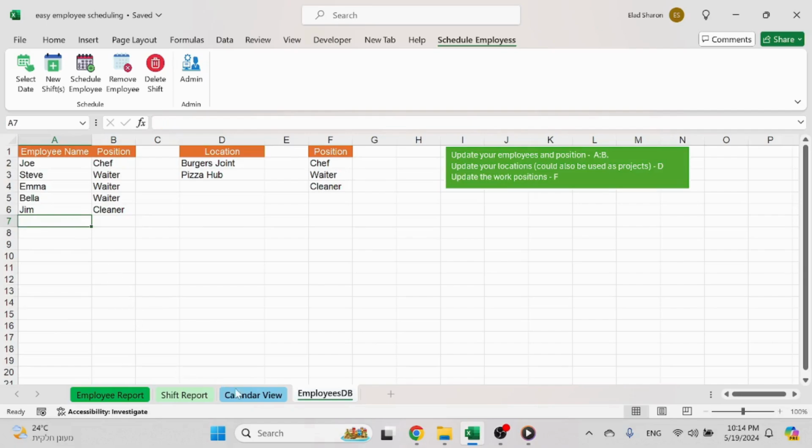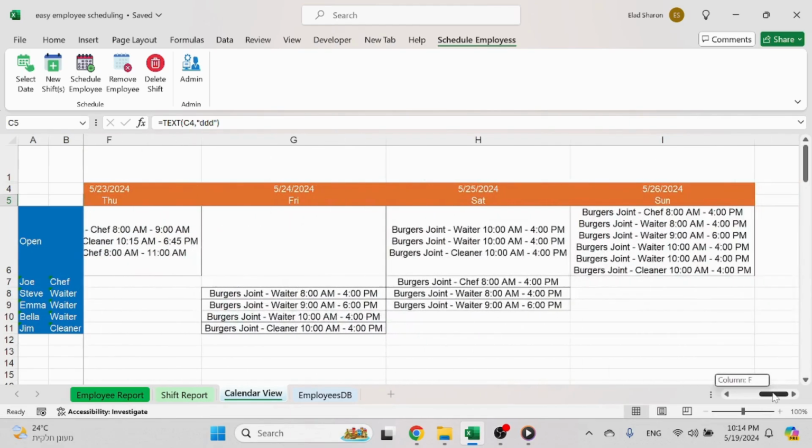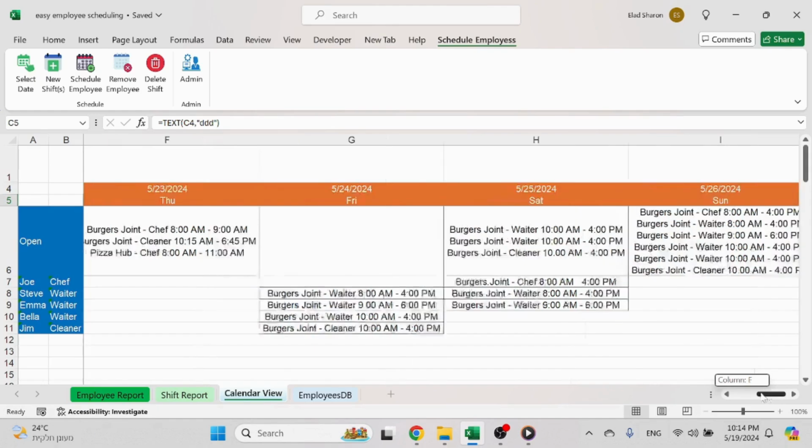C4 is the first date of the week you wish to review, and you can see the day name below for each date. The sheet is built for 7 days out, but of course, with some customization, we can add more days so you schedule more days out.